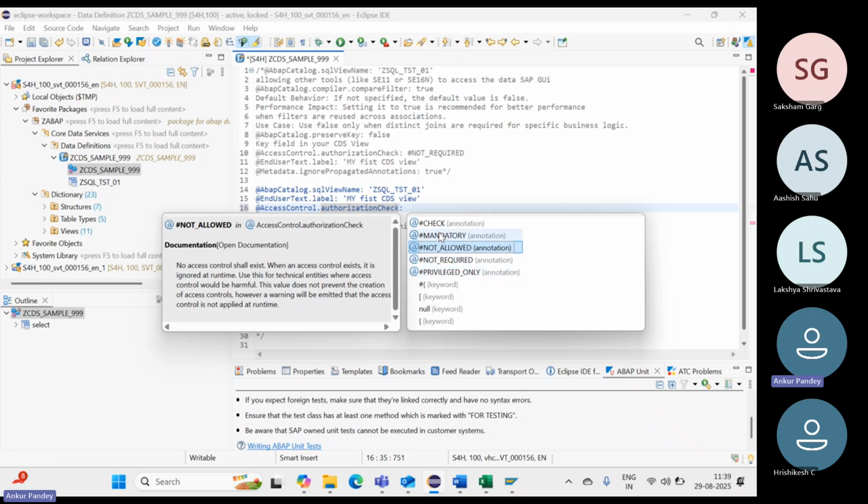This is all only the standard CDS view that SAP has created. But in our real-time scenarios, we are not using mandatory or not allowed. Because if you are using mandatory and not allowed, and privilege only, then there is no purpose of creating this custom CDS view. This is the main concept.